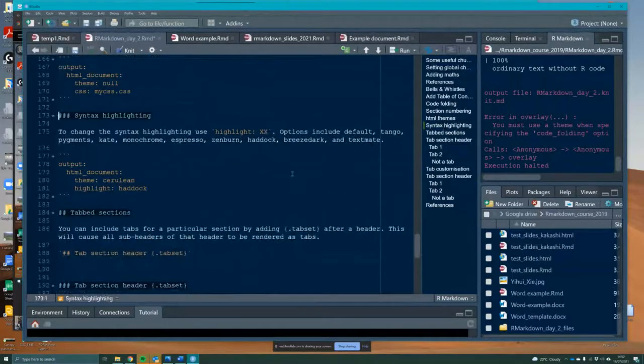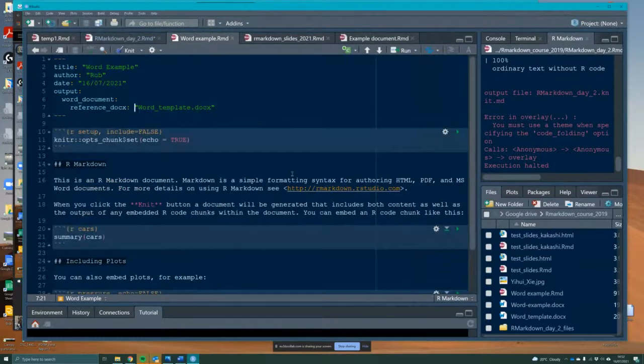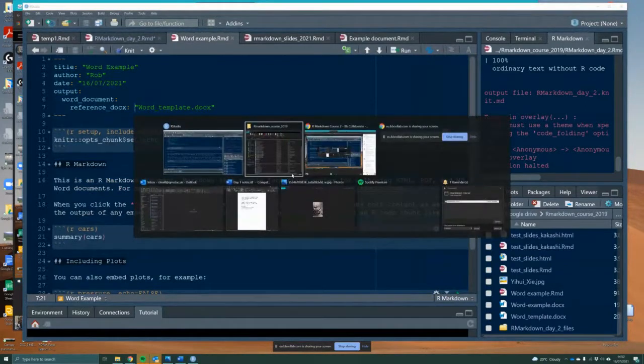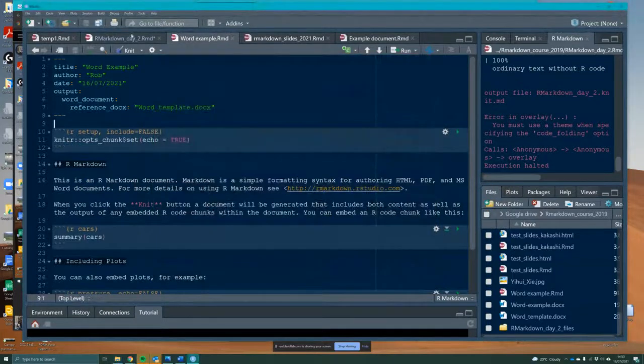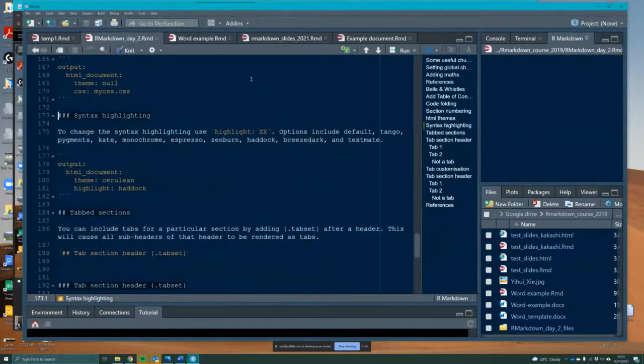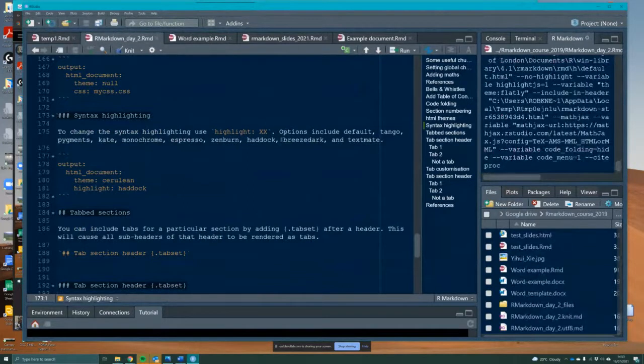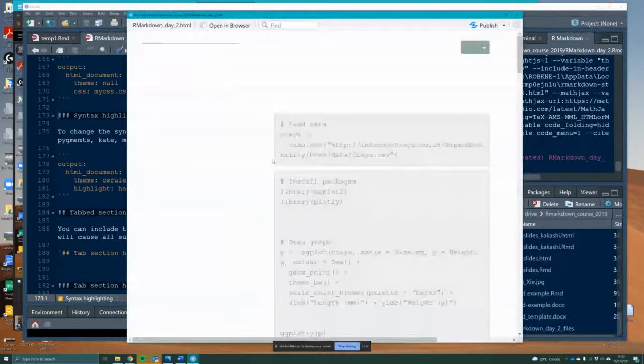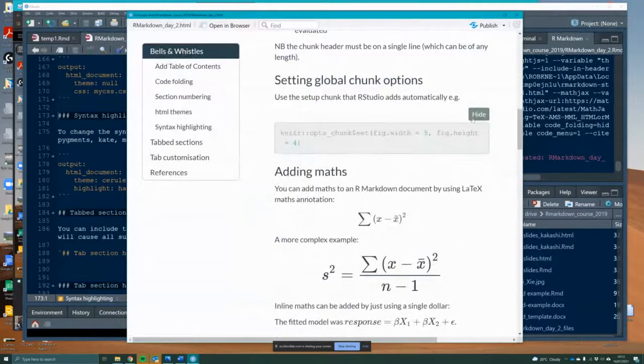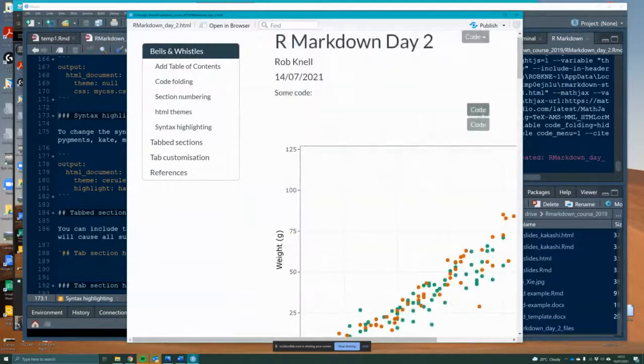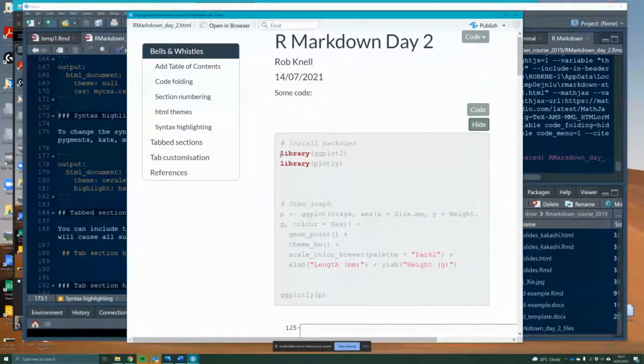And then if you want to change the syntax highlighting, you can do that as well. The syntax highlighting is the way it colors the code in your code chunks. Where's the browser? It's gone. This is going to change depending on the theme that you use. Yeah, so you can see it's highlighted certain things here. Character strings are highlighted, and library function calls are highlighted in bold.